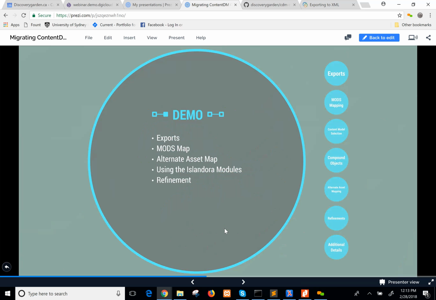So for the demonstration, I'm going to show you what the ContentDM XML exports look like. I'm going to show you how we create a MODS map, how we map in what I call alternate assets, or I want to swap in my high-res images per se for the ContentDM low-res versions, how to use the modules, and how to do refinement of your data.